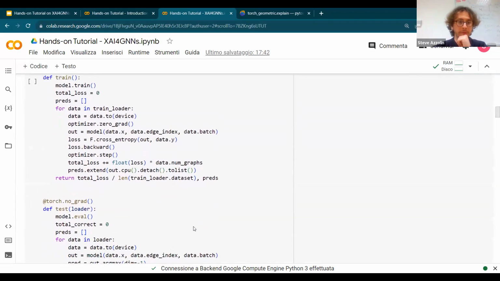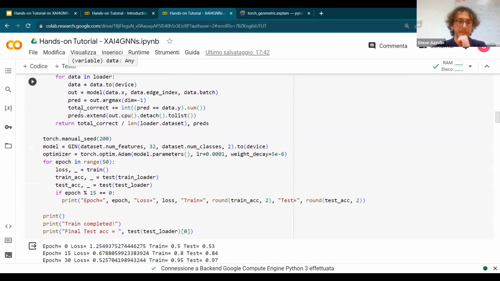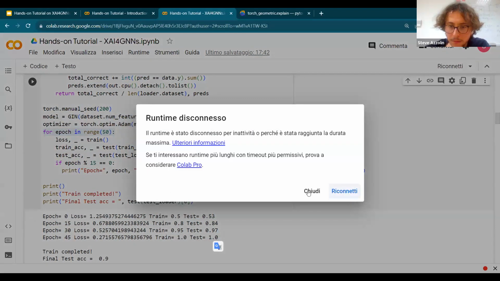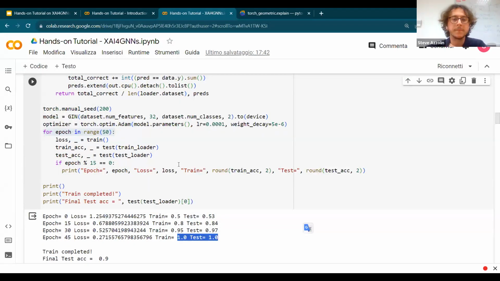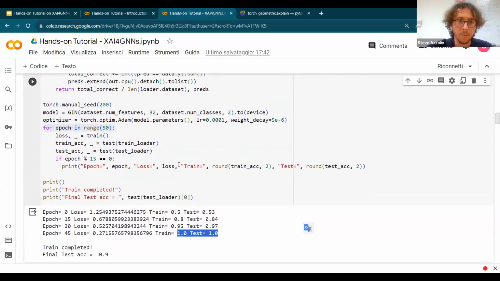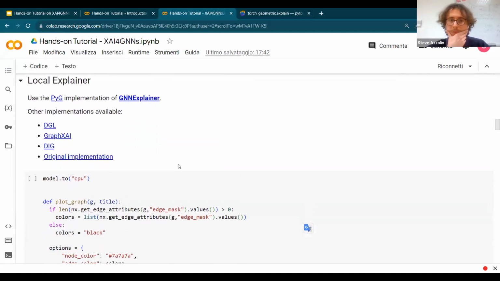Then to train the model, we of course need a train function and a test function. And for this simple dataset, 50 epochs are enough in order to get a final accuracy of 1, or like 0.99. So, okay, no problem. And so, yeah, this is something that we have seen. So I will move straight to the local explainer. I was a bit fast, but again, feel free to unmute yourself.